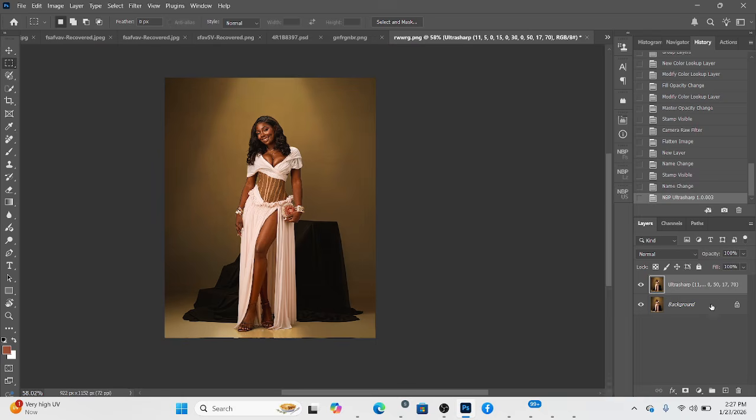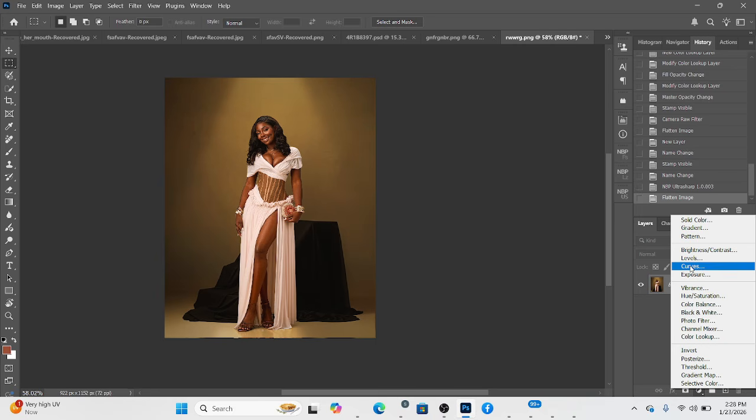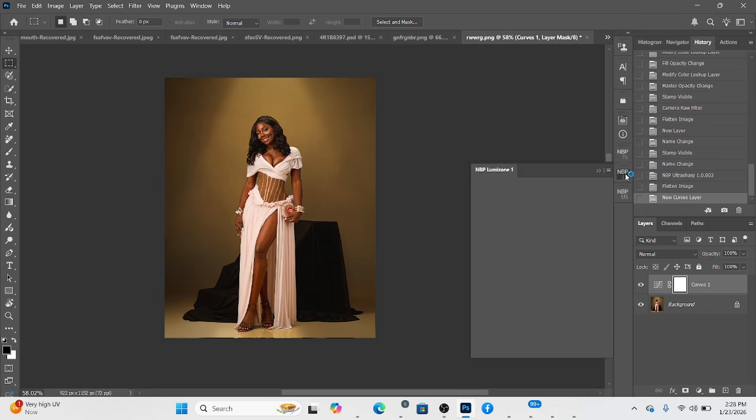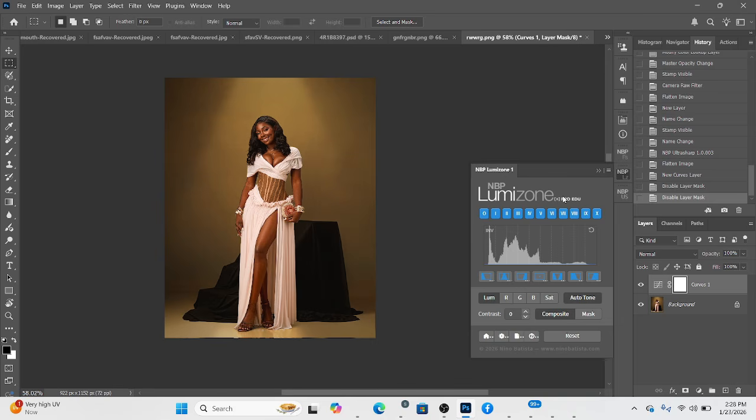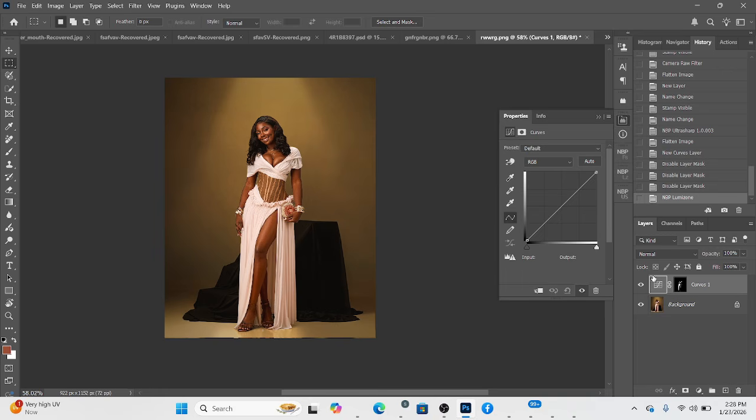So I'm going to merge both of them up together. Then create a curves adjustment layer. That I'm going to use my NBP Lumi Zone. So the idea is to just make the highlights shine, which is the strip of her leg, some part of her chest, and all of that. So we'll just go to the highlights over here. So I think I need something not quite strong, beautiful. So I think that targeted just her dress, but let's be sure.